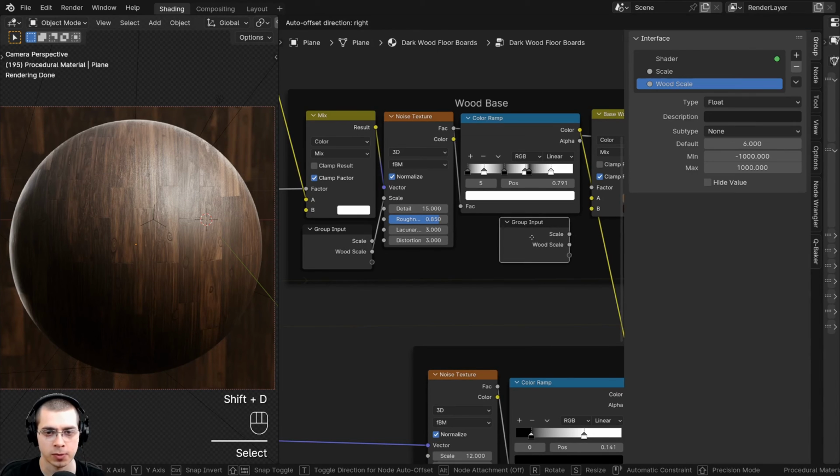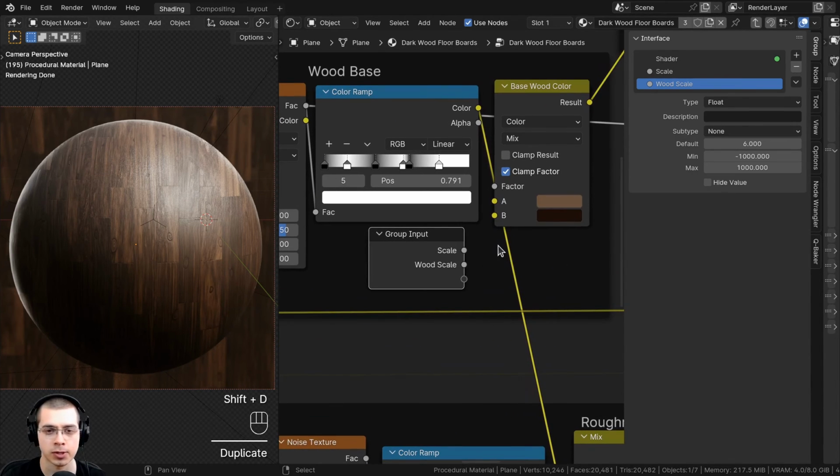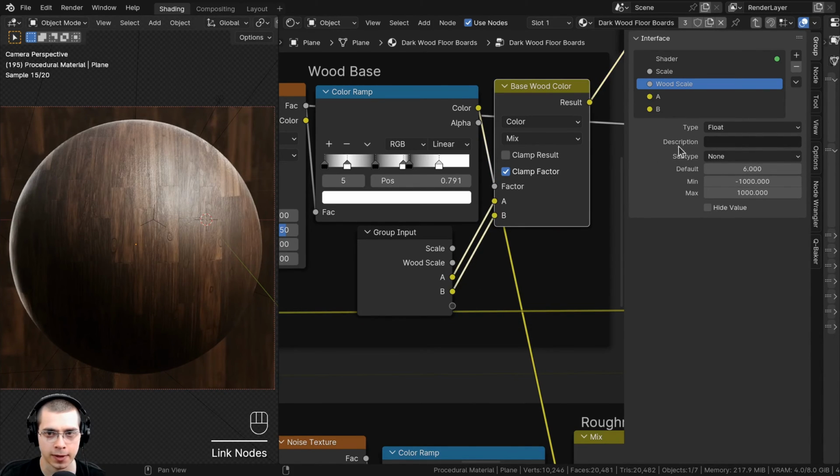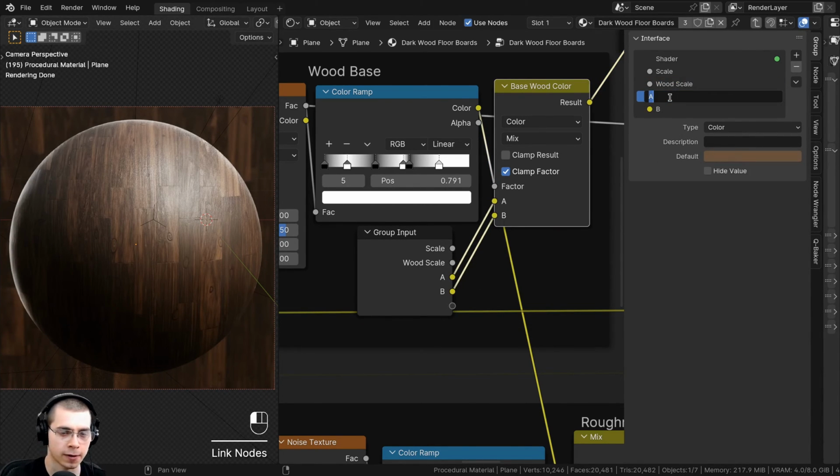So I'll press Shift D to duplicate, drop it here. And I want to plug up the two colors. So I'll plug A into the extra socket and then B, plug that up into the extra socket. And then I can double click on this to rename them. And I'll rename this to color 1. And then also I'll rename this to color 2.